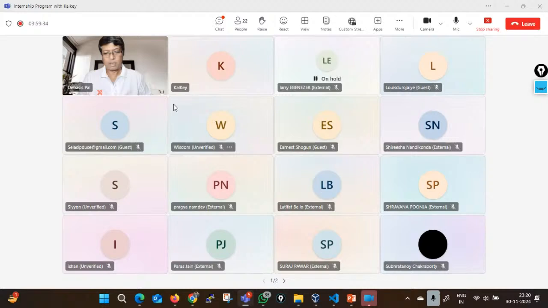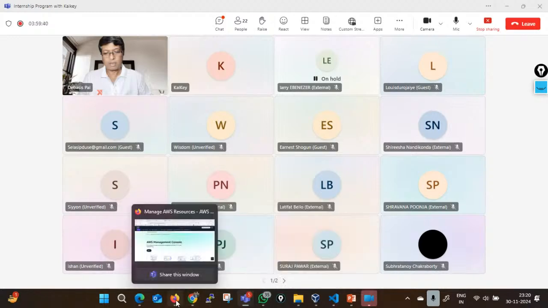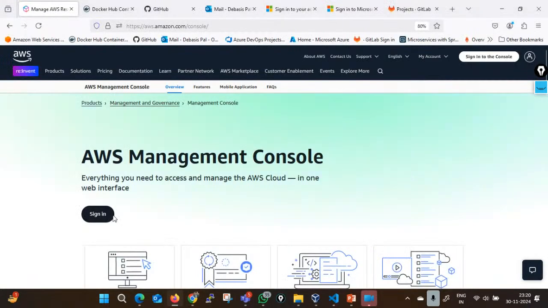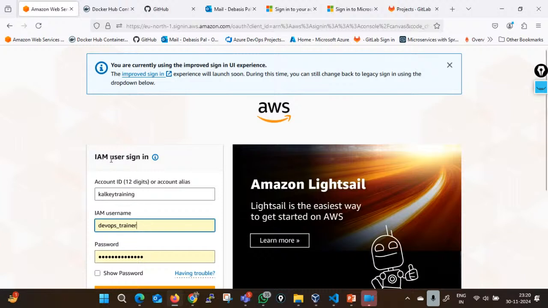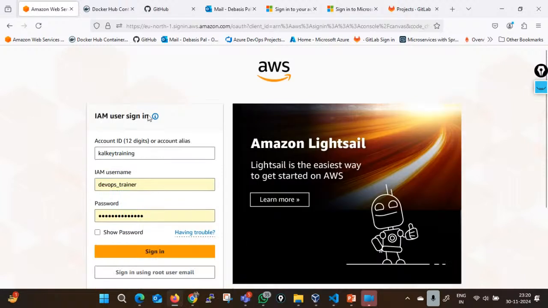Okay, no problem. So let me go to my AWS console. This is the AWS console where I have already created my account, and therefore I am able to sign in. How to create an account and all these things are part of our main course, so we will learn that. This is DevOps trainer, one of my IAM users. This is an IAM user. Can you see? I'm logging in as an IAM user, so I'm signing in.